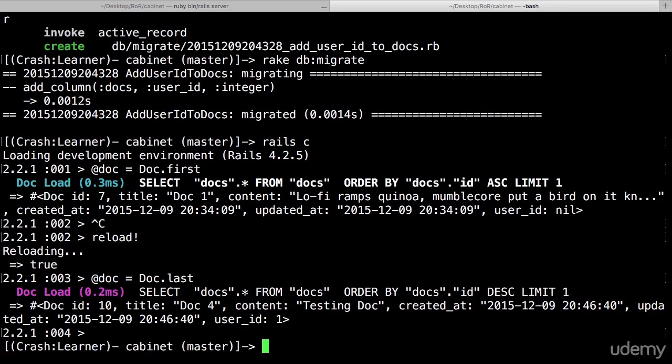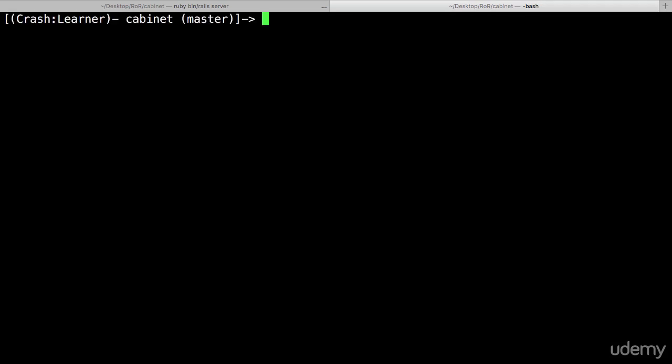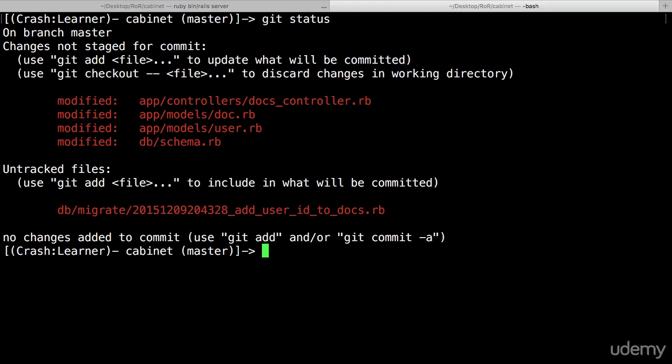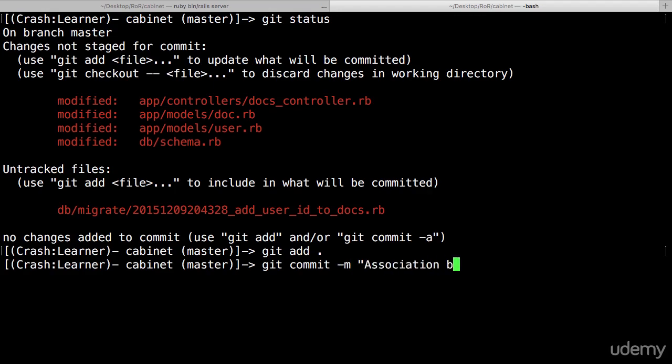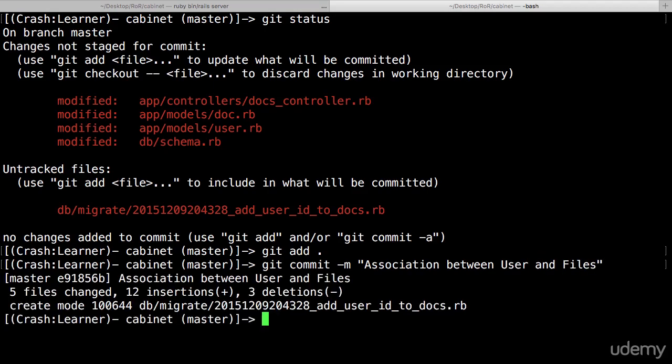So let's get out of the console by holding Control D, and let's clean this up with Command K. And let's do git status. These are the changes we've made so far. Git add all. Git commit with the message, and this time it's going to be association between user and files. Perfect.